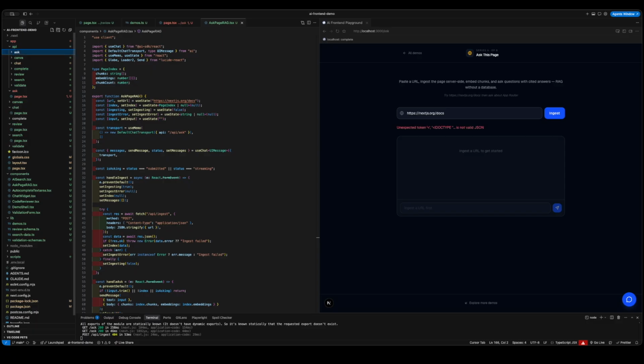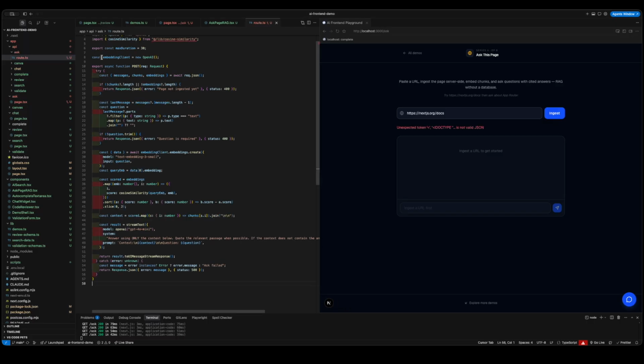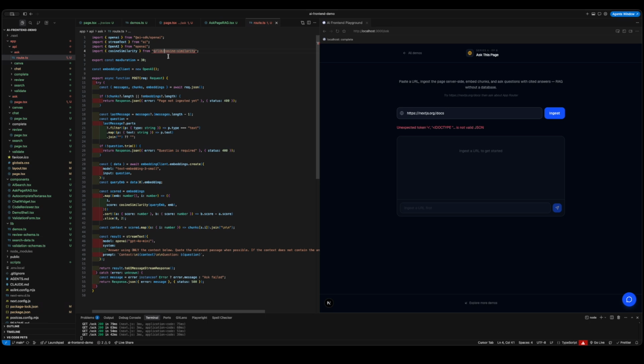To start with, I am creating the route for the ask first, which is going to be our second route, which eventually answers using the retrieved context. This is the RAG, which retrieves and generates.